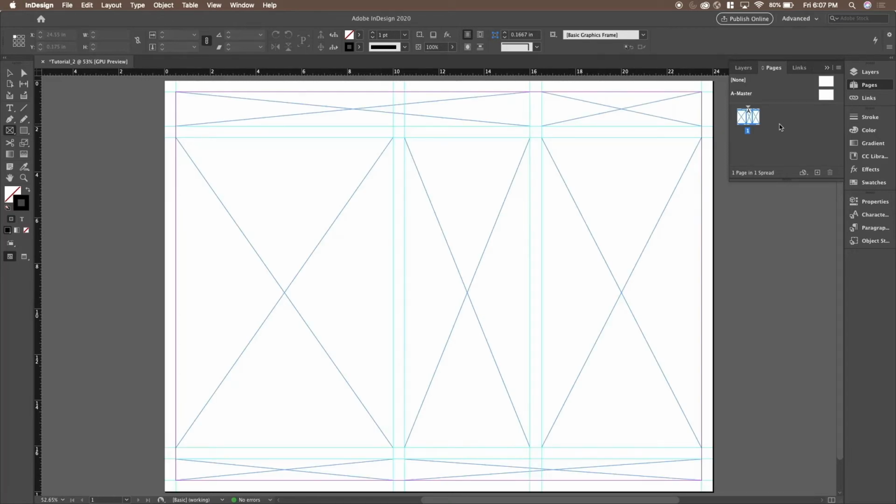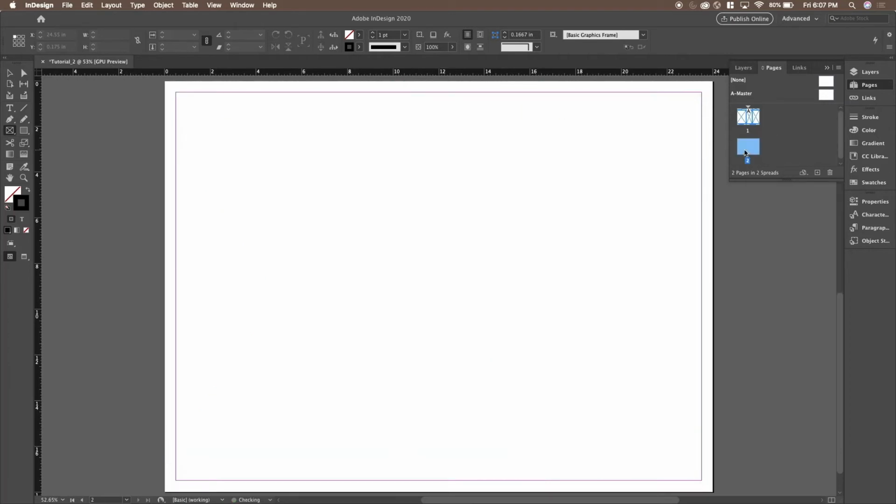To add new blank pages that do not have a page number or do not have those A master options, we can select none and drag a new page into the box below. This will add a new page that will not have any sort of page number formatting or previous text that we've used. If we would like to add the A master option to that original page we are working on, we can keep it as is.